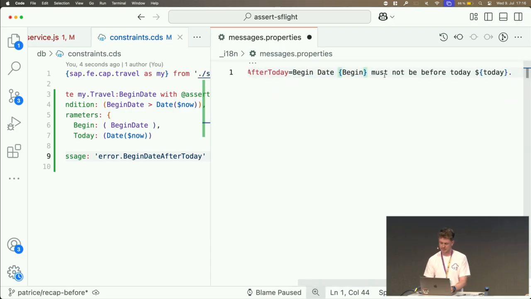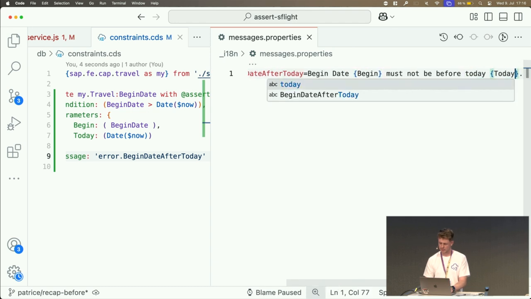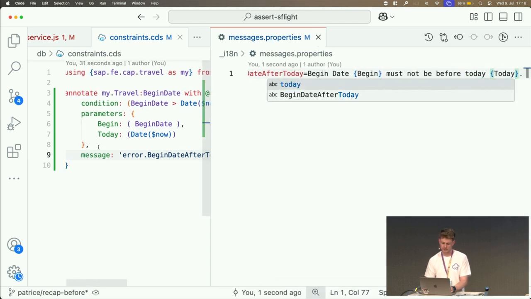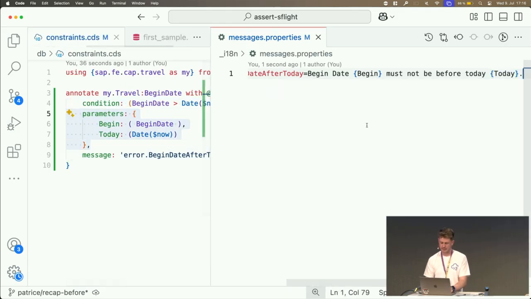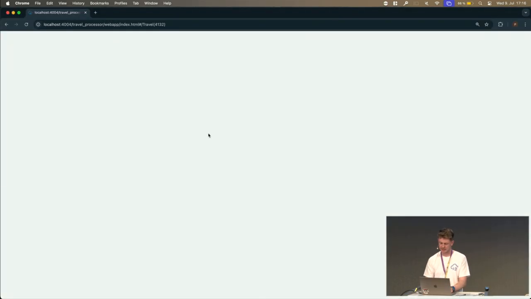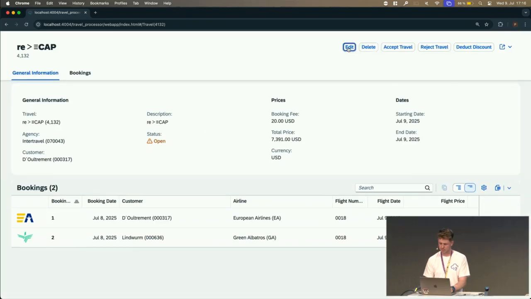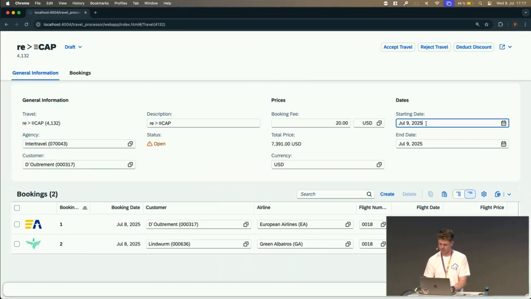And I have to get rid of the $ signs here. And now I can say begin date. Begin must not be before today. And here we can now inject the parameters from the annotation, which we came up with, right? I save it and go back to the application. And now we will try to just travel back in time to last year's recap, tap out, and we can see a nice error message as before.